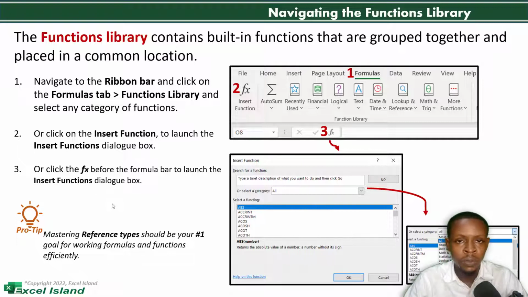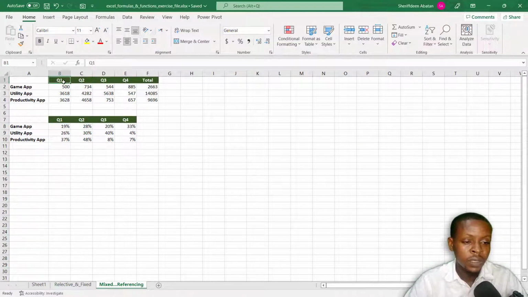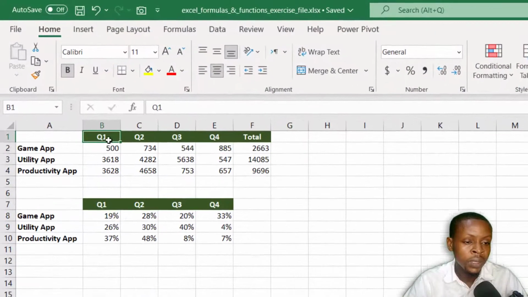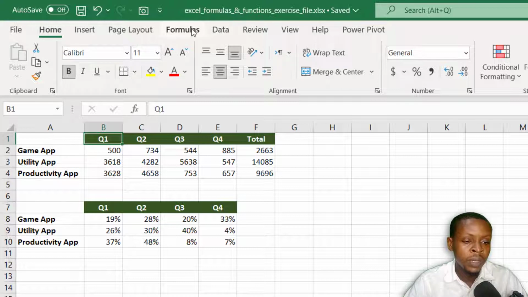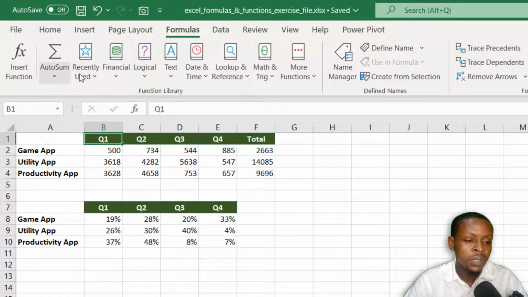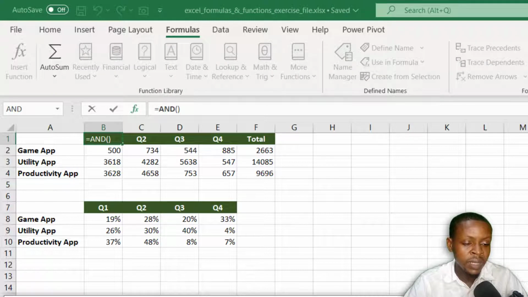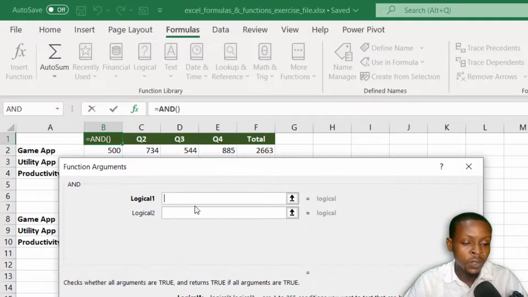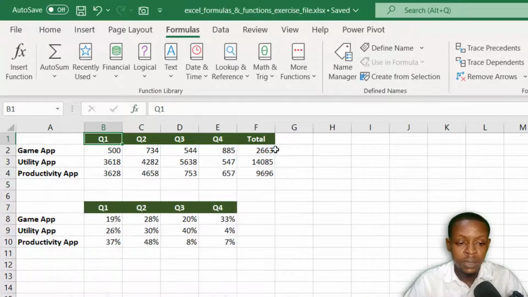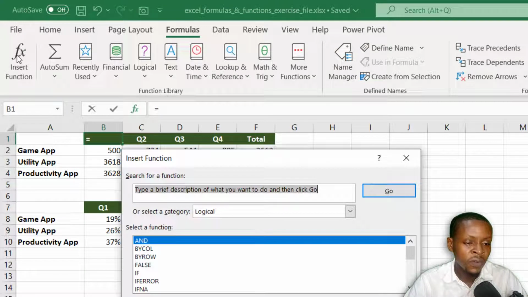So let's just jump into Microsoft Excel and I'll walk you through it in a minute. So back in Microsoft Excel, to access the Function Library, you can easily just go to the Formulas tab here. You notice you have a whole lot of functions here in the Function Library. You can easily just select the Logical category and press AND. Immediately I press that, I jump straight to the function arguments. I don't like that.